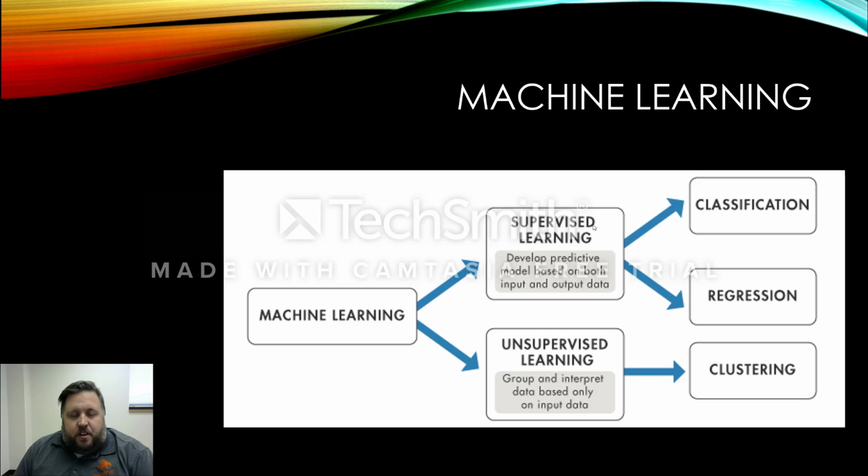Machine learning has two classifications: supervised learning and unsupervised learning. With supervised learning, we feed it a bunch of data and tell it what that data is, and then we feed it brand new data, and it determines what that new data is based upon the data we've already given it. The more data we put in, the more accurate that model is going to be.